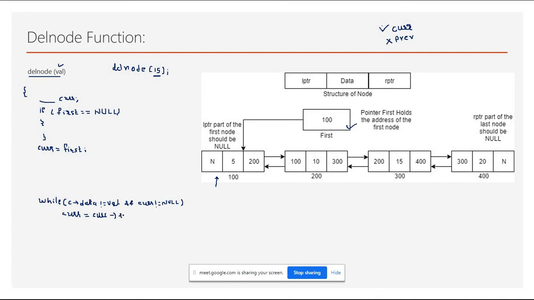So just this thing, current is equal to current point to RPTR, that we need to write, right? Now this particular line will set the current pointer on the first node. Now here we are just checking the data part of current, is it not equal to value? What is the data part of the current? It is 5. What is the value? This is 15. So can we say that 5 is not equal to 15? Yes, this is true, right?